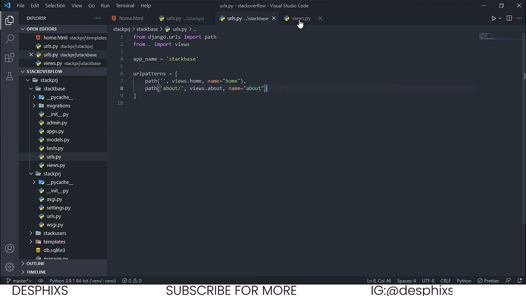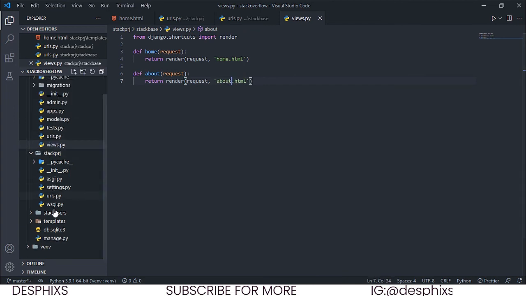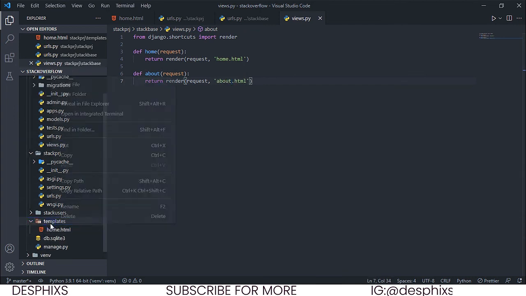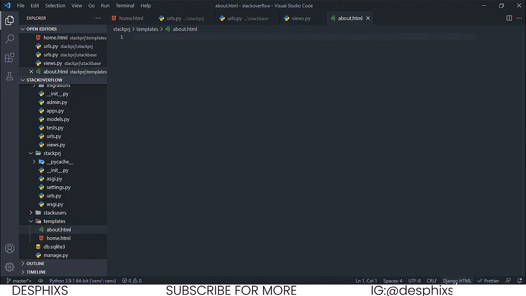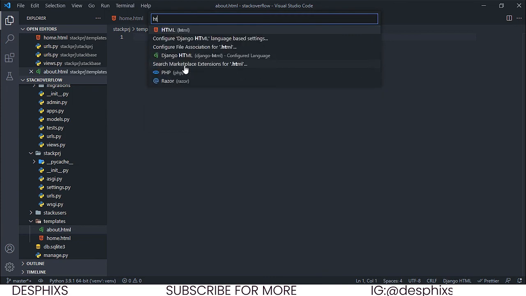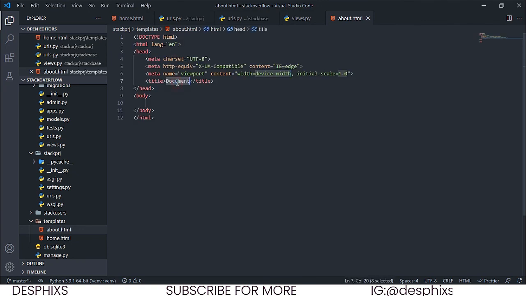Now when we come over to views, we're going to duplicate this to this, paste it down here. We're going to call it about. We're going to change this to about.html. We're going to come over to the template, and we're going to create a new about.html. Okay, so it still has the Django HTML. I'm just going to change this to the real HTML. So we're going to open up a HTML boilerplate code, and we're going to change this to about. Then we're going to change this to h1, and we're going to say Stack Overflow about page, and that's pretty much what we want to do.